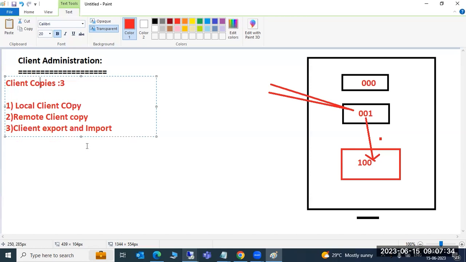One is the local client copy. Locally, you can copy the data from any client to any client. Take one more example. Local means, by definition, within the system, within the NWD system, like within Hyderabad, copying the data from LB Nagar to Miyapur. Within the system, copying the data from one client to another client, or vice versa, or from the 100 client to 001. This is called the local client copy. Now you got it? What is meant by local client copy? Locally copying the data from one client to another client is called the local client copy.